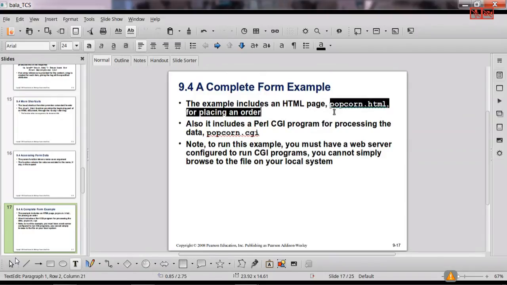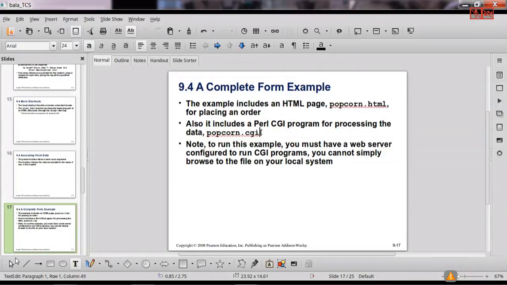I should have a client-side program, which is popcorn.html. Then I should have a server-side program, which is my Perl program, popcorn.cgi, which is conventionally saved as a .cgi program. Now to run this example, you need a web browser configured. As I already discussed in the starting, I have an Apache web server.